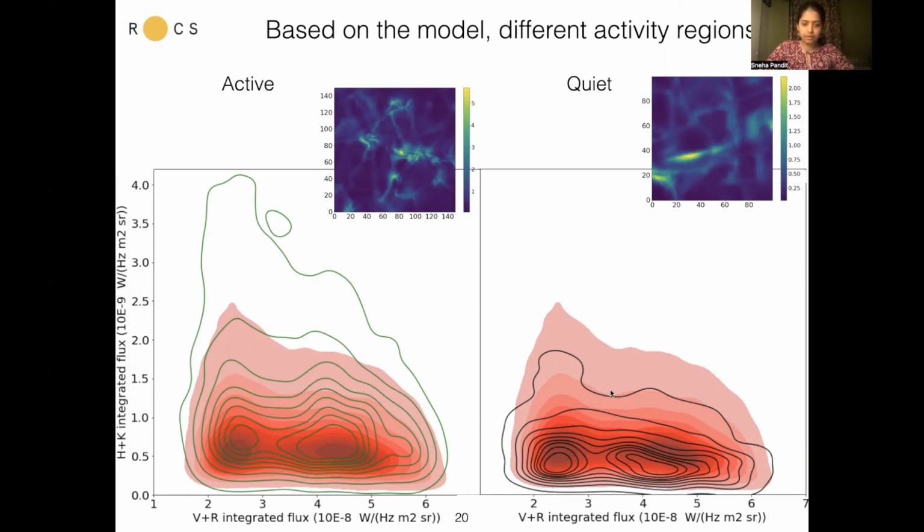Now, this background, pink red background contours are for the whole simulation box, and the green is for the active chosen box, and the black lines are for the quiet box. So the trend is basically that the H plus K integrated flux, on an average the contours shift towards the higher side, whereas in the case of quiet sun they shift towards the lower side, and the peaks are also similarly shifted. But in the case of V plus R integrated flux, they do not change much.